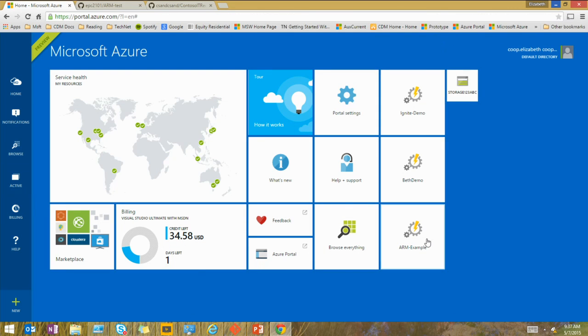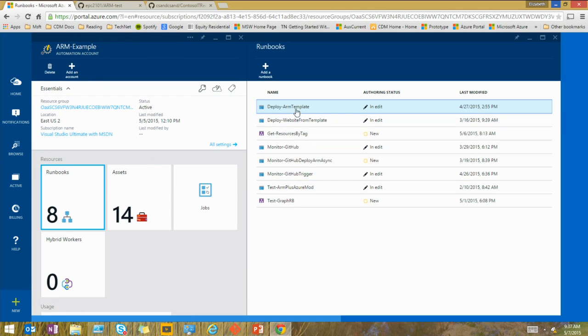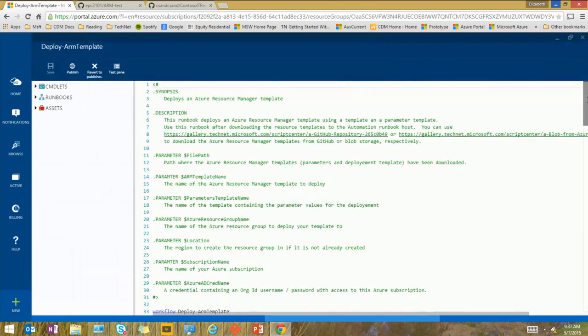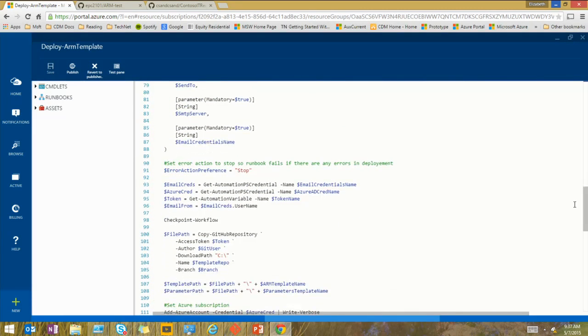So if I hop into this account right here, this is where my other runbook lives. So I have a generic runbook that just deploys any ARM template. So this doesn't necessarily need to be a website. So if I come in here and look at what it's doing, you'll see all of the many parameters that I passed in here. I set my error action preference to stop just because I want to know some of these things just error out. They don't actually throw an exception, so I want to see that exception there.